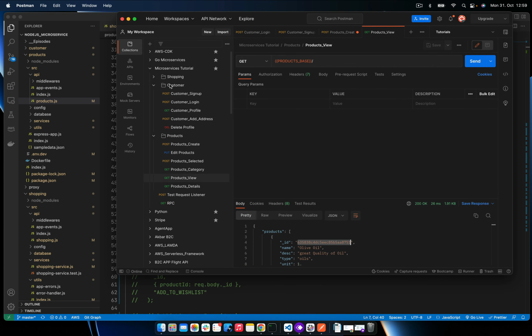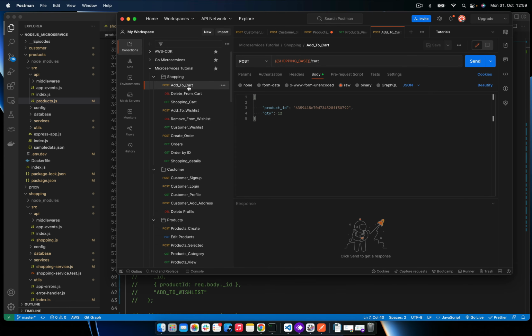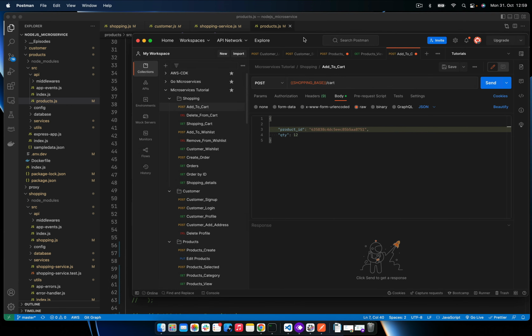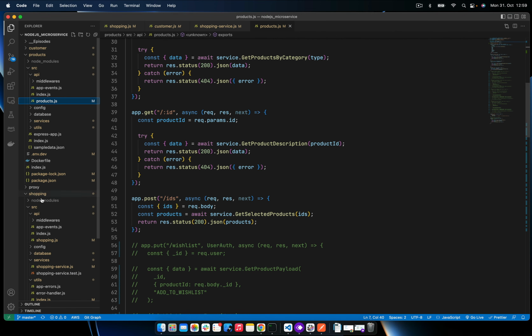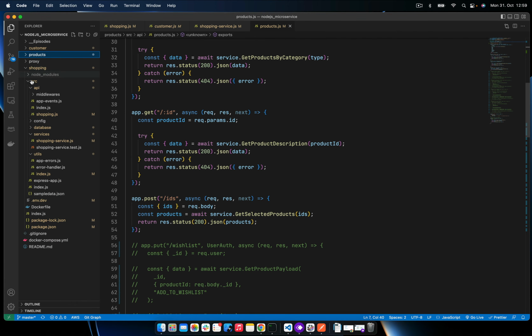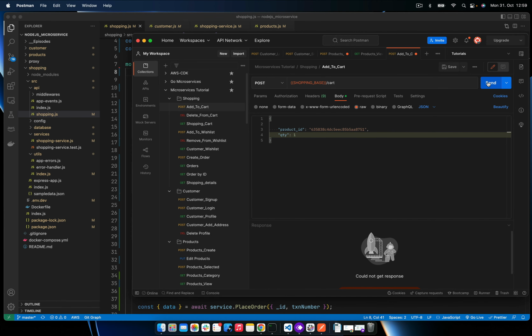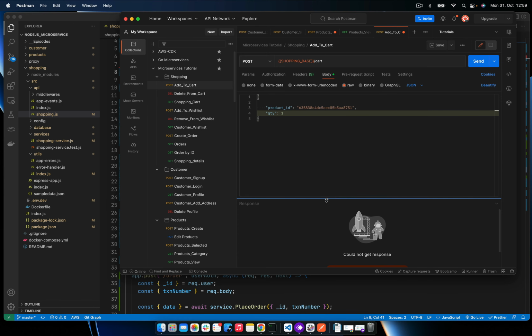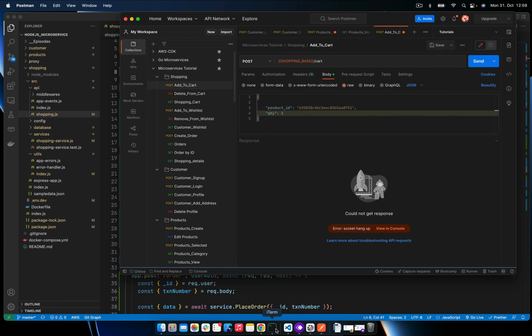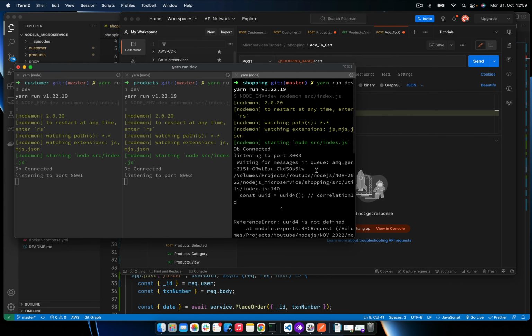Here from the shopping service, we have this add to cart, where we need only the product ID and the quantity. Here we will put the product ID, and the quantity is 1. Okay, let's verify the endpoints for the shopping service, this API shopping service. Yeah, it's cart, perfect. Let's add to cart. Yeah, something is going wrong. Okay, it is not going through. So what is the issue exactly?